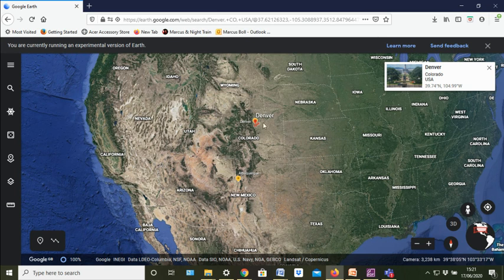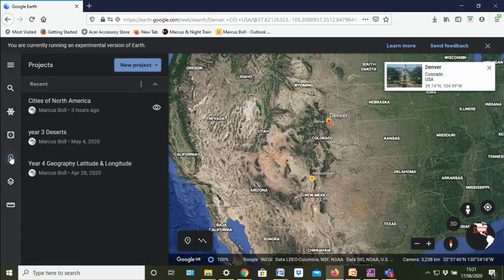Because I've given you, on your task, you'll see that I've given you all of the states. So here's Denver, nearly right in the middle of the United States. And then, this is what I want to do this time, which we didn't do last time. We're going to create a project.